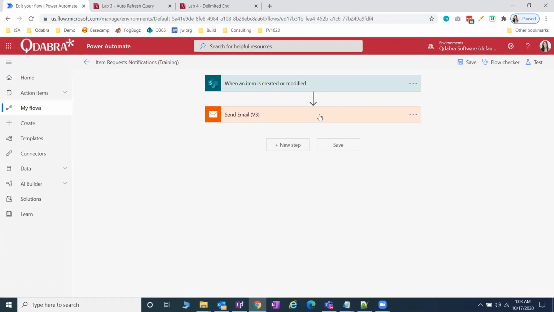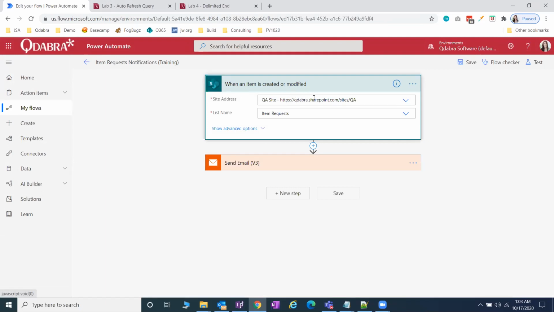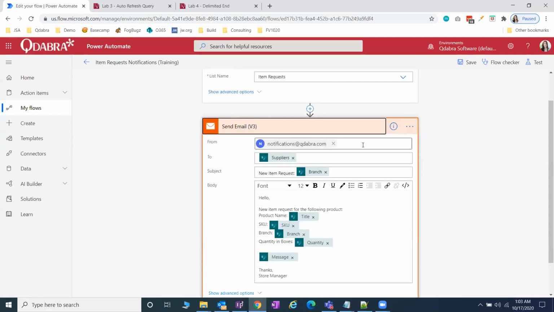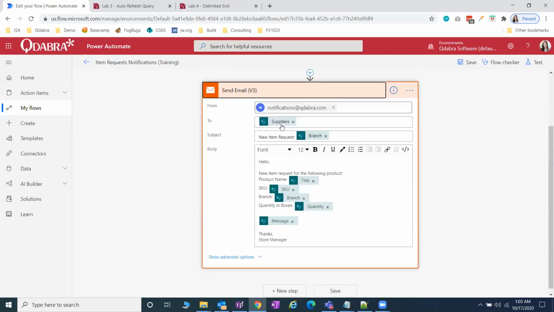So again, you've learned this yesterday, and I've just created a simple flow for when an item is created or modified in the list. So that's my list, item requests. I want to send an email. So I'm using that supplier value here. That supplier's dynamic value there is the one that's showing in the list. So it has my email address, Kirby's email address, and Yesha's email address.